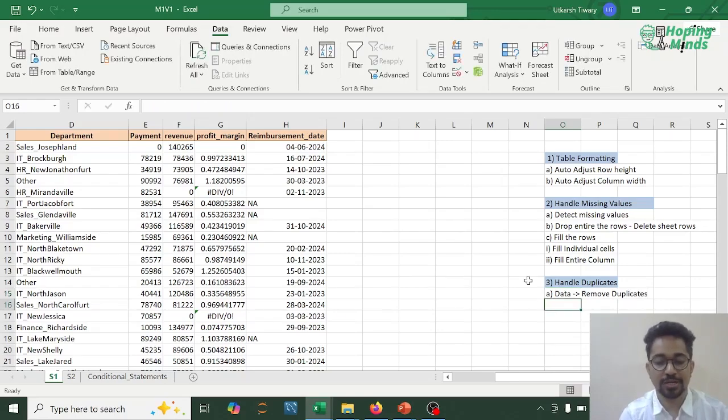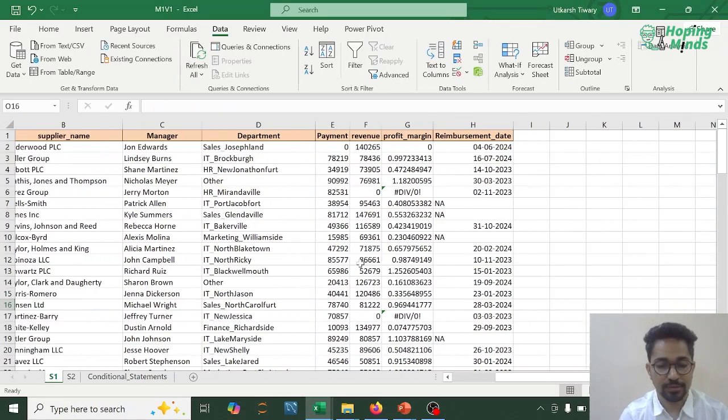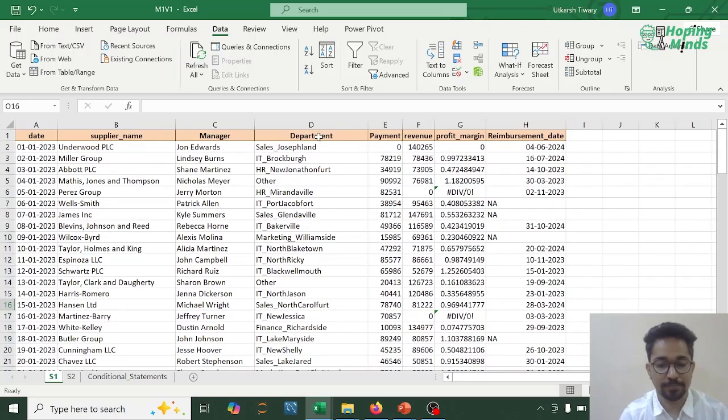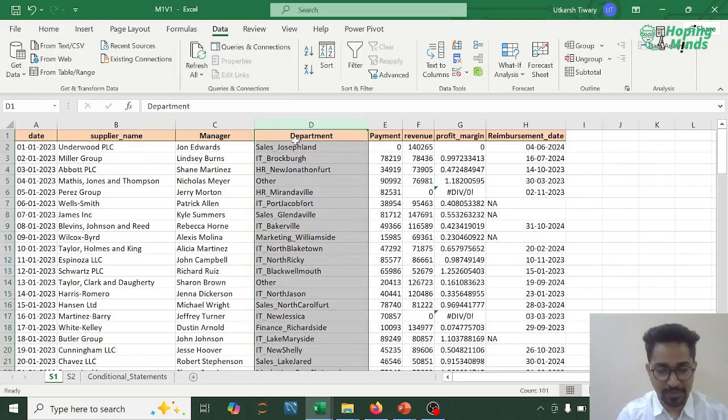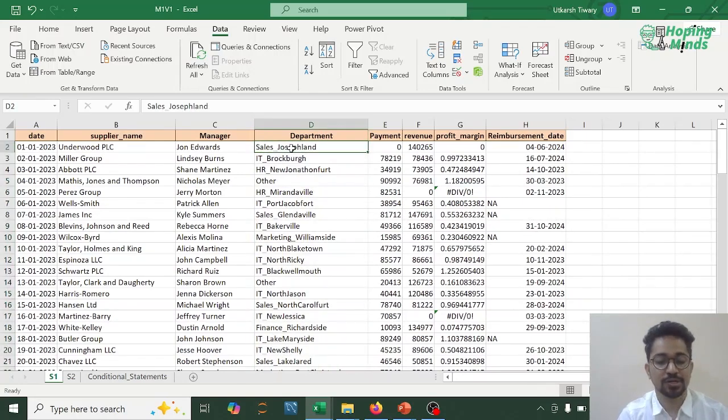Alright, so this was the option that we have utilized. Now, if we observe the department column, let's say, based on the underscore which is used as a delimiter, what are we doing over here? Let's say the department is separated with the city.